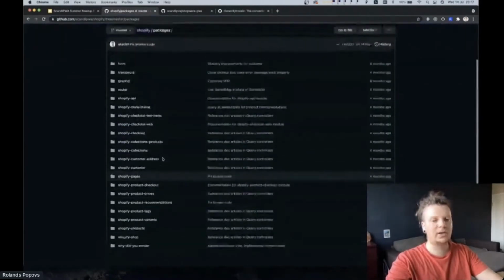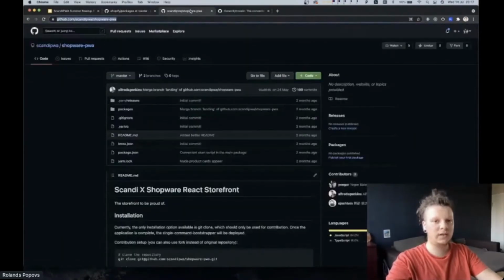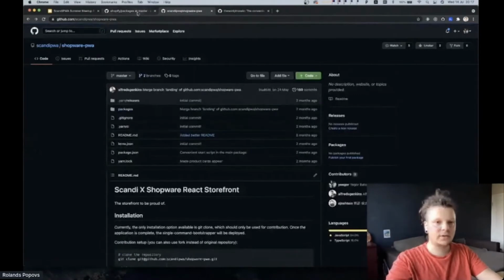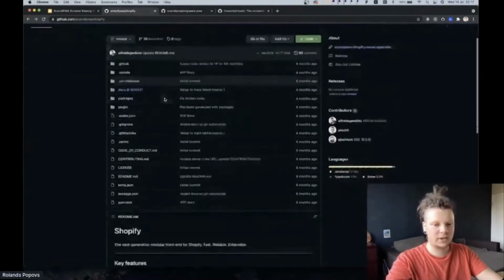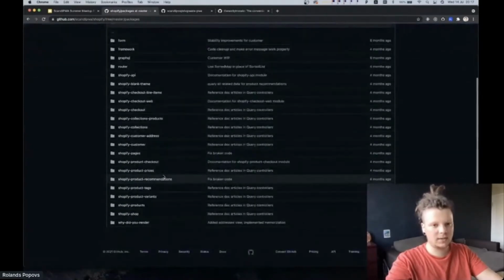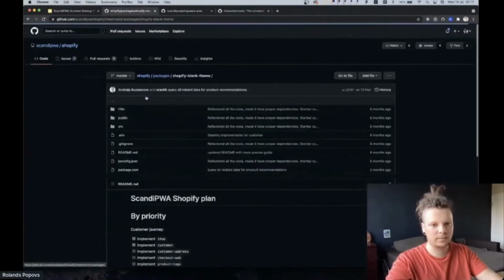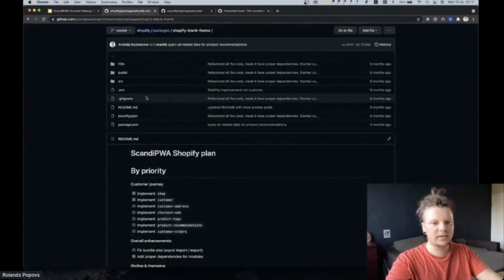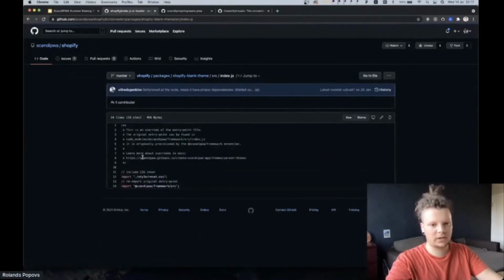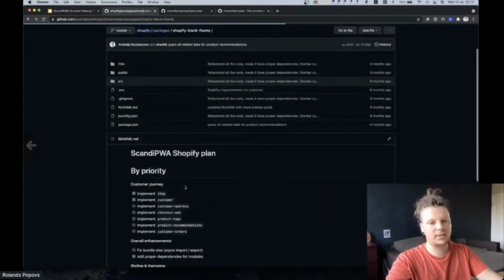Here you have a lot of packages which require one another, and here in this other Shopify PWA, we have the same situation in the packages directory. Let's for now focus on Shopify/packages. What can we see here? Here we can see that we have one blank theme, and in this blank theme, we actually don't have anything. We have an index.js, which imports some framework, and that's it.